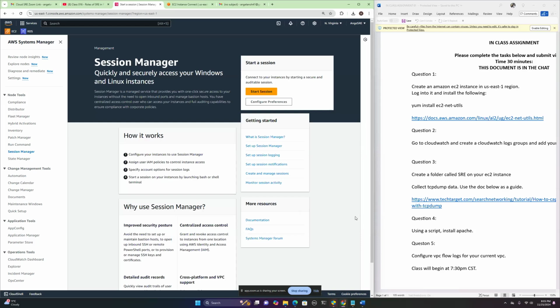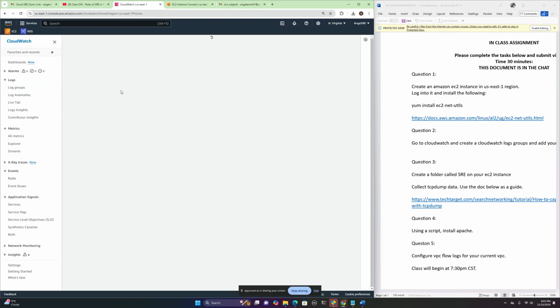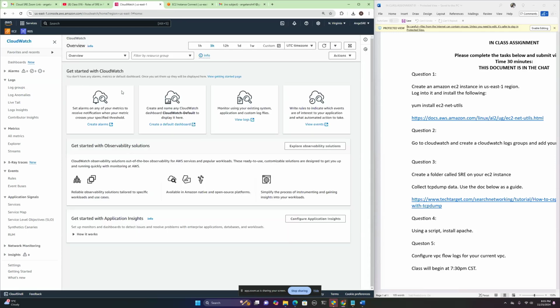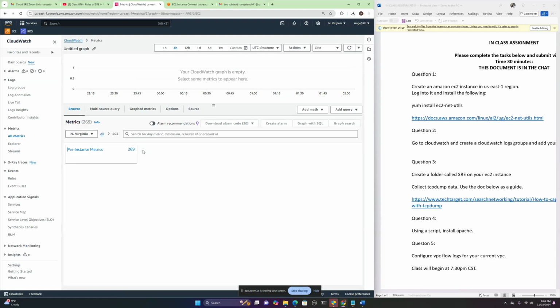Go to CloudWatch and let's just look at the instance itself. So go to CloudWatch. Okay, and then all metrics. Right there, all metrics, yep. And let's look at EC2 metrics. There are many ways to do this, by the way. That's just one way I was trying to do it, right?